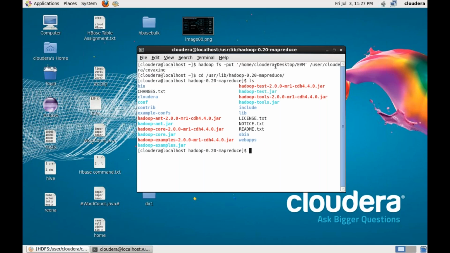Hadoop fs -put /home/cloudera/Desktop/EVM. And this is the path in HDFS I've written. This file was already there in EVM, so I renamed the file by giving it the name Covaxin.